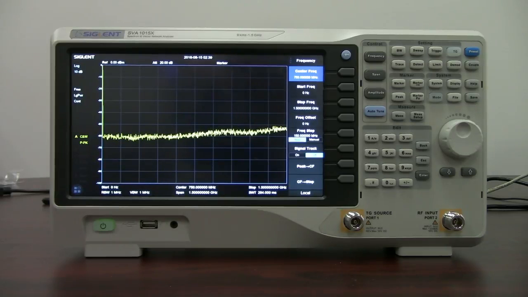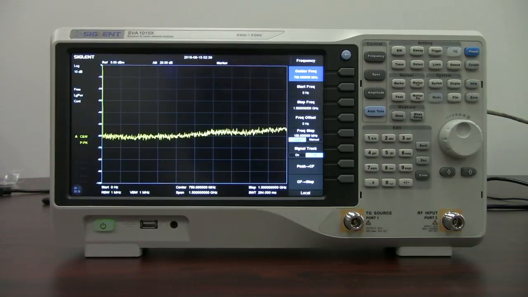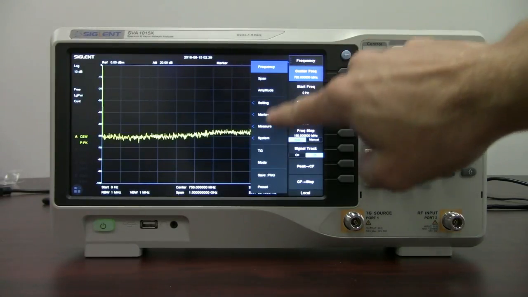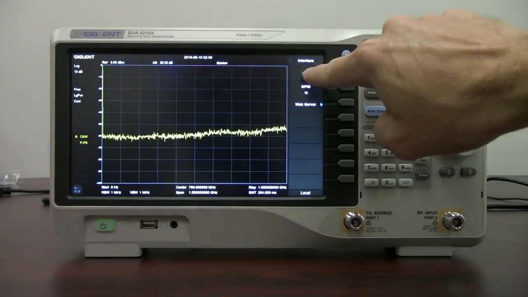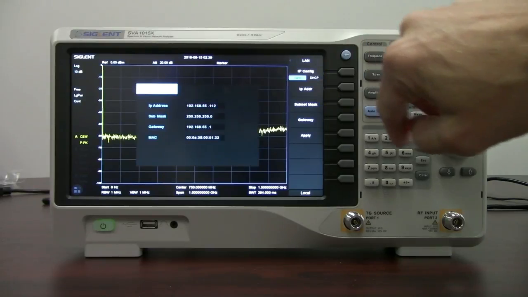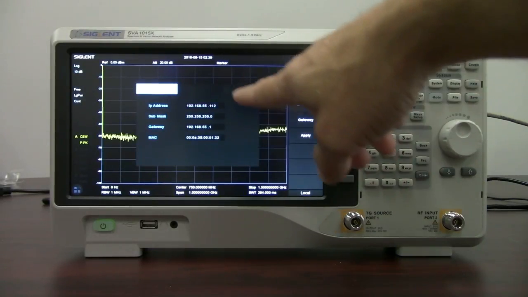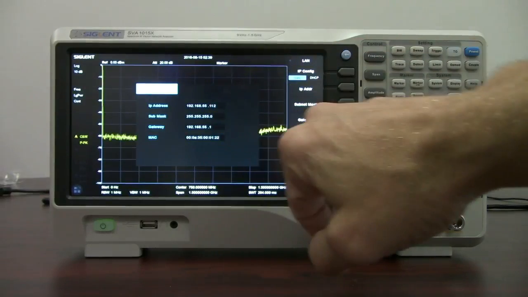We're simply going to connect the instrument via a LAN cable, which I have over here to the back, connected up to our network. And once we have it connected to our network, we're simply going to go to Setup, so we'll go to System, and we'll go to Interface, and we'll take a look at the LAN interface connection information. Now, in this particular case, I have it set to a static IP address. Here is the IP address, as well as the subnet mask, gateway, and MAC information.